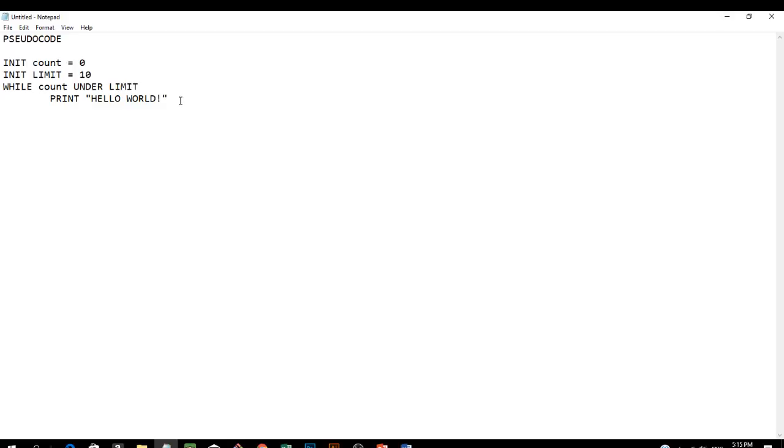Because after print, you add 1. If I don't add 1, what happens? It's going to print hello world infinite. Infinite, because it's always under 10. 0 is always under 10, right? So that's why you need to increment the count by 1, because we want to print 10 times.